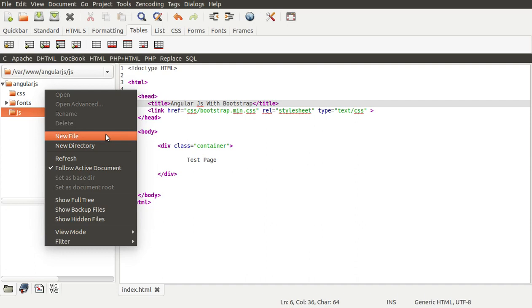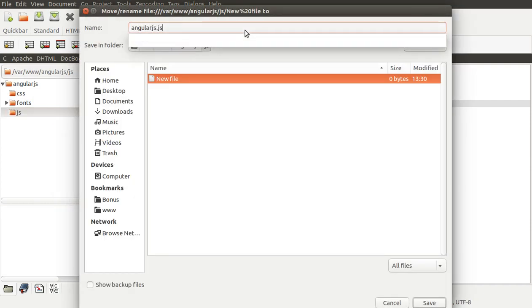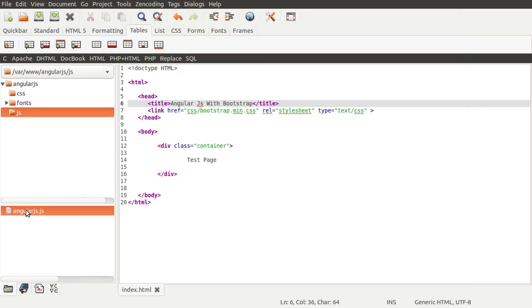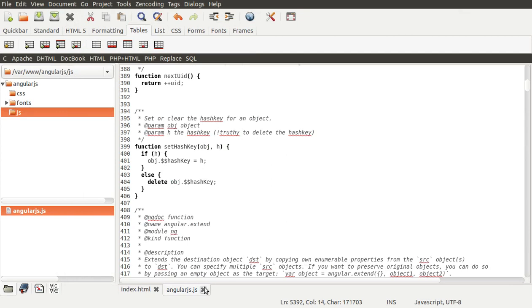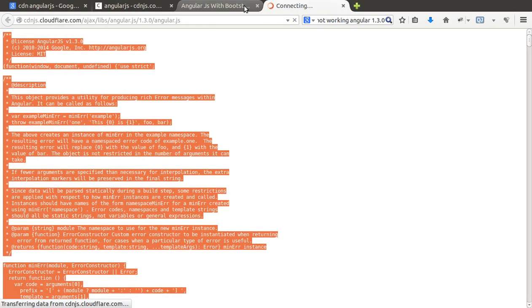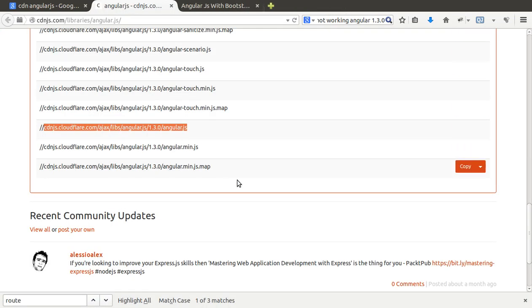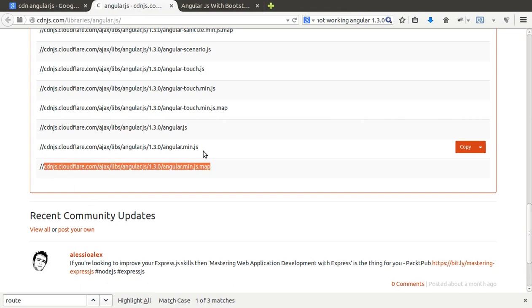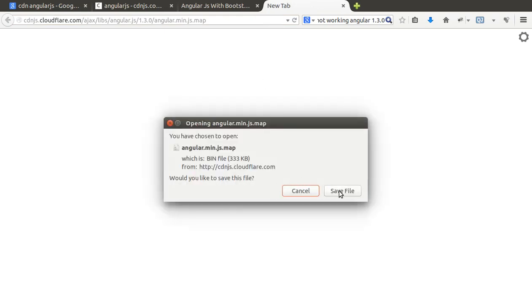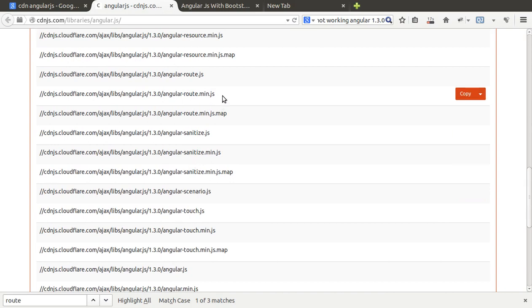In the JS folder, create a new file, angular.js, paste it here, and save it. Next we need the route one, so I'm closing this. You also need this one, because if you don't have it, it will show some errors. I think it shows errors only in Google Chrome. I just copy it and paste it there. It's actually a download file, so I just save it there. What we need is the route minified js, or AngularJS route. Go here, paste it, and in the meantime it's getting downloaded.